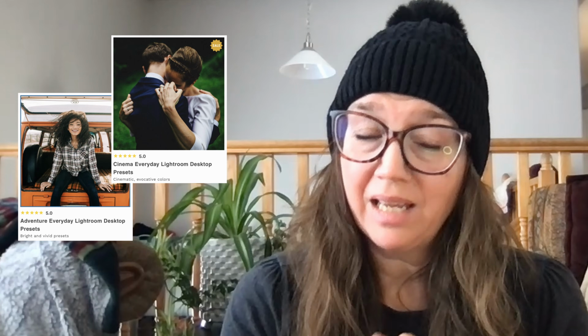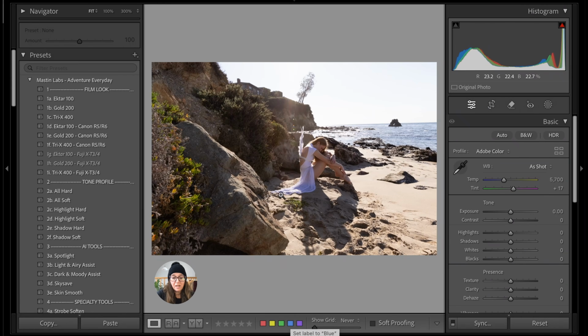beautiful beach pictures that one of our customers sent in, and they are hoping that we can sample the Adventure Everyday Pack, the Cinema Everyday Pack, and the Lifestyle Everyday Pack. So we're just going to dive right in. We've got this lovely image taken on the beach, and we're going to start with Adventure Everyday.